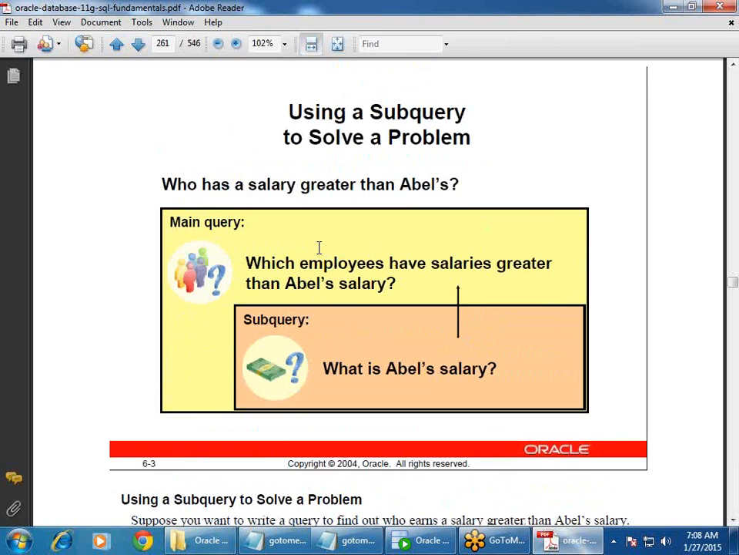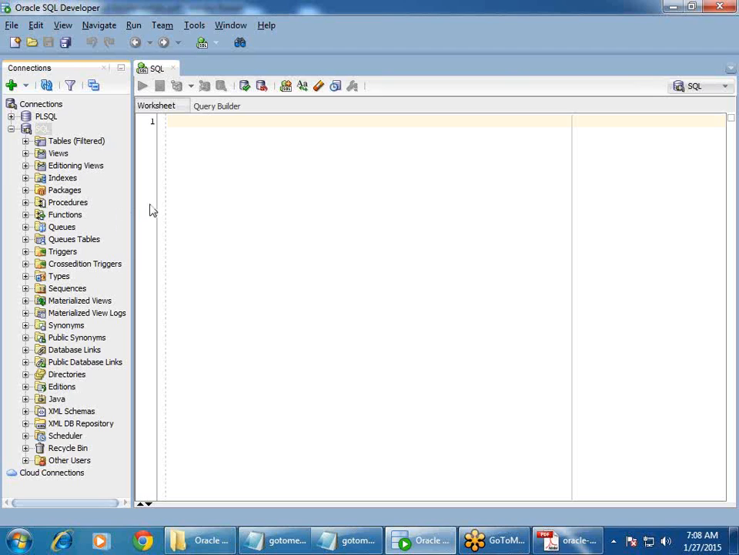The first thing to understand about the subquery is this. Let's say I have given you a task wherein you have to retrieve all the data of employees whose salary is greater than 11,000. If I say that, you can easily write the query and bring it.